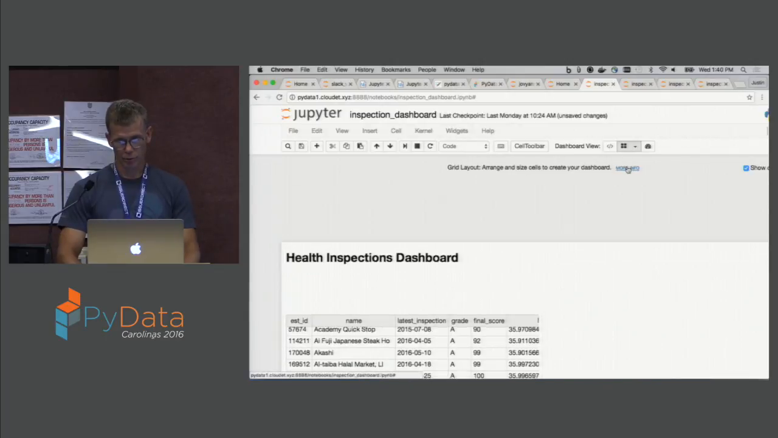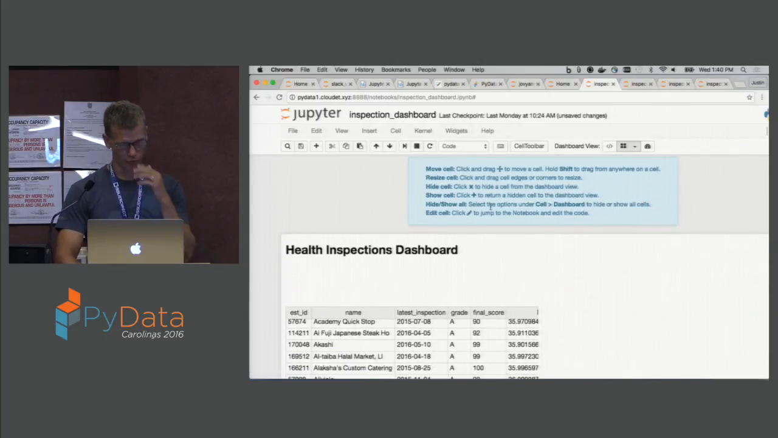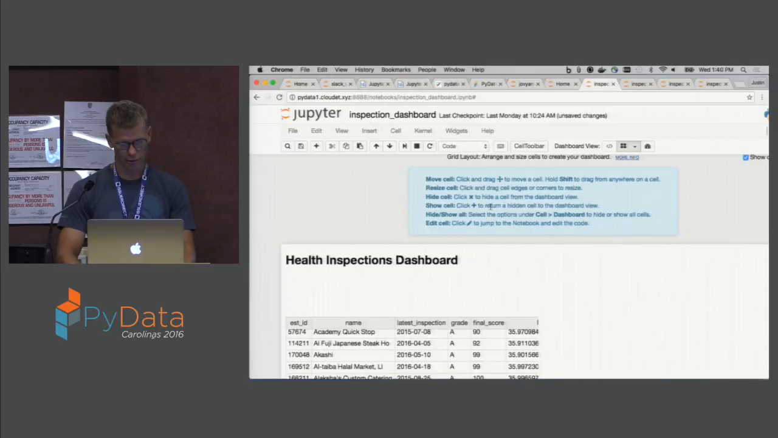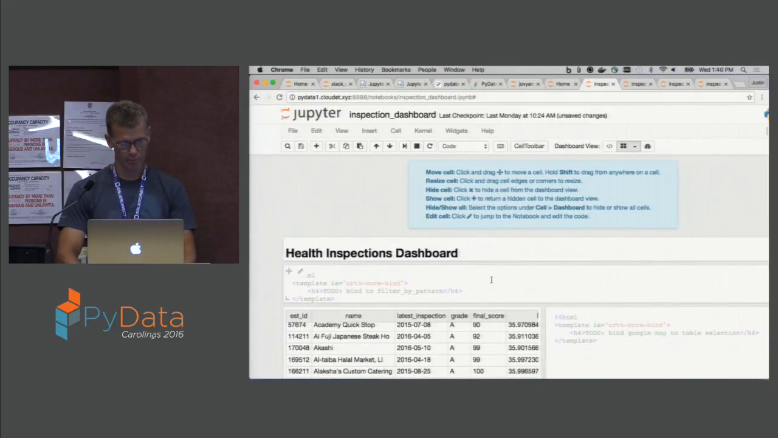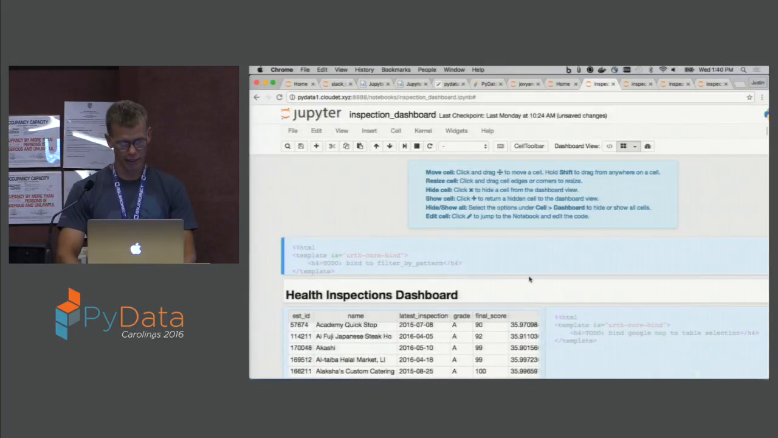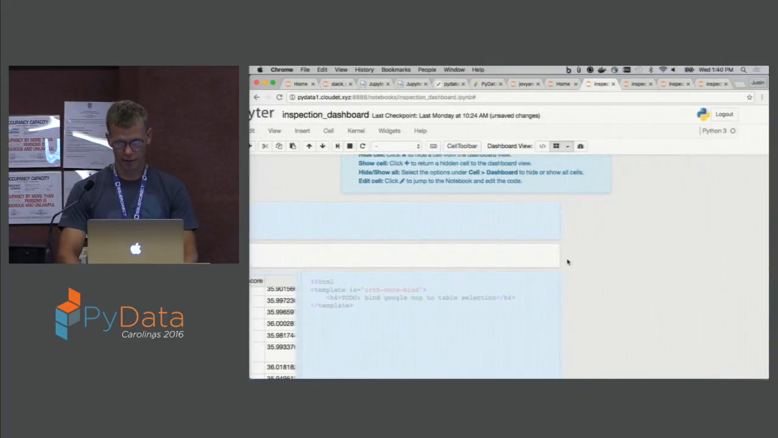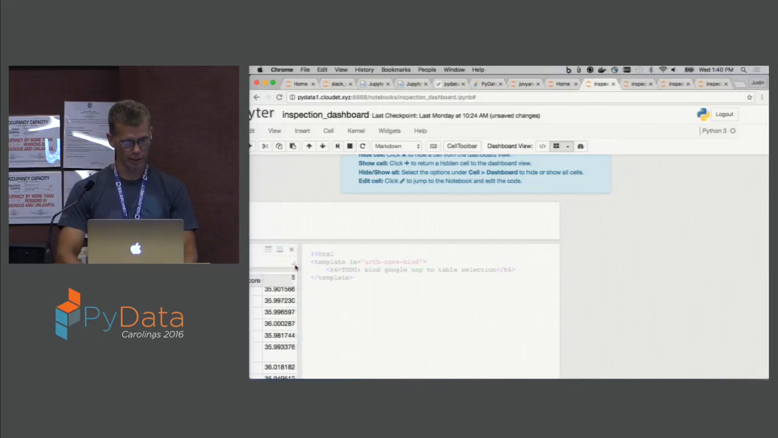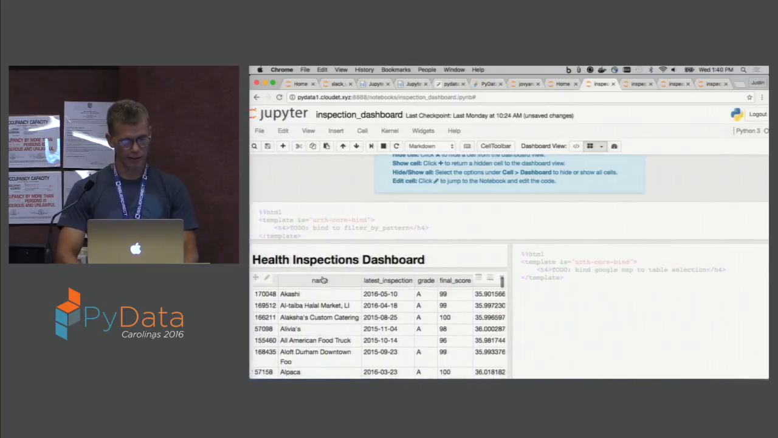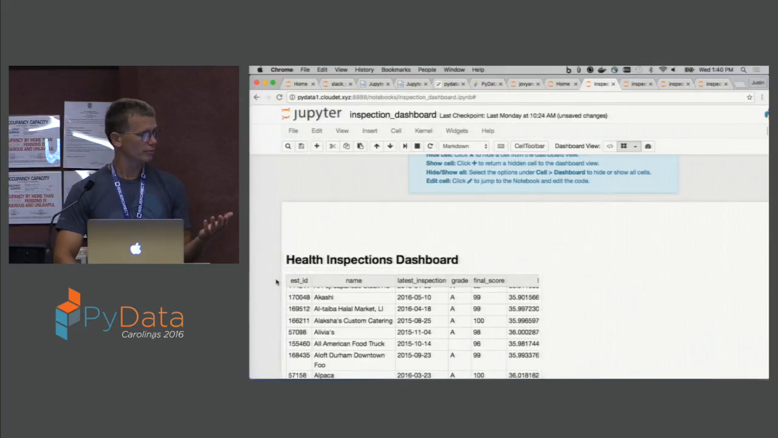There's more info up at the top to tell you what different types of resizing and moving of cells you can do. So you can, for example, hit the shift button and move it around. You can take the edge of the cell and move that around, and it's basically a grid layout that allows you to manipulate how you want the dashboard to look and feel. Okay.